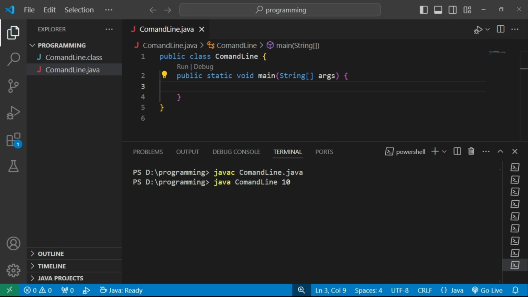When we run this program, the command line arguments are passed on this line. So we pass 10, 20, 30, 40. You can pass any number of arguments here. If I hit enter, it runs the program. Because we didn't write anything in the main method, it will not print anything to the console screen.